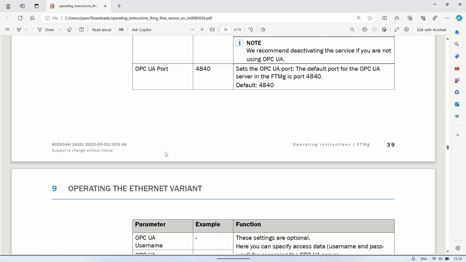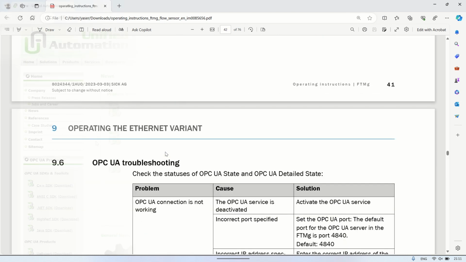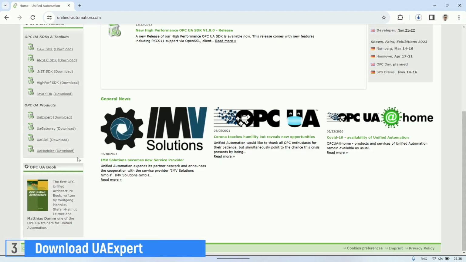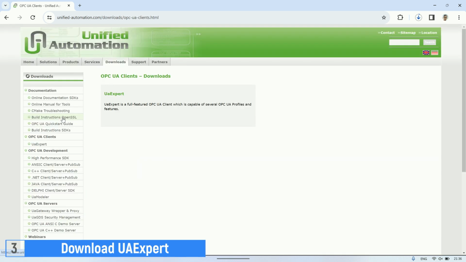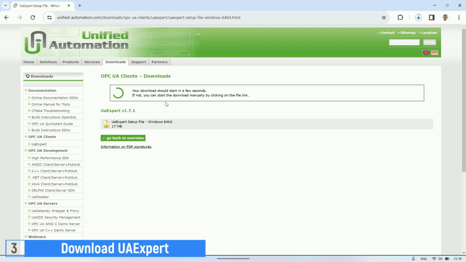From the instructions provided in the manual book, to obtain the node ID for each parameter, we will use the UA Expert Client application. To download this application, visit the website unifiedautomation.com. Click on Download UA Expert in the OPC-UA Products section at the bottom. You'll need to register and log in to download the installer.